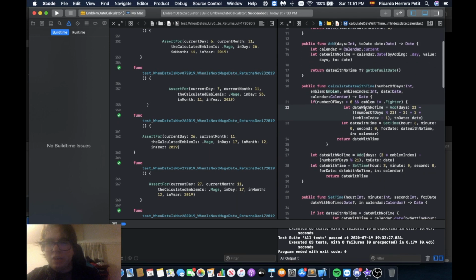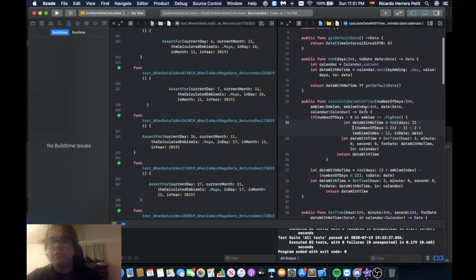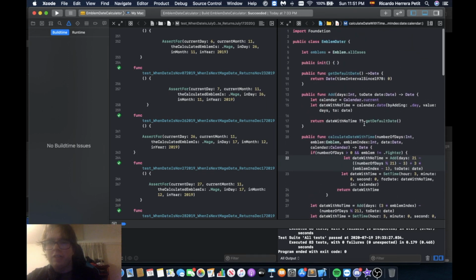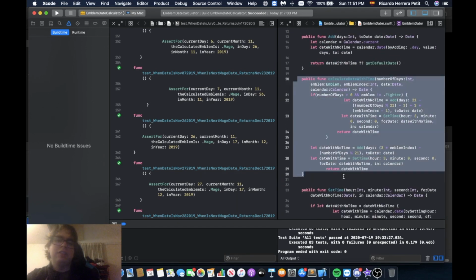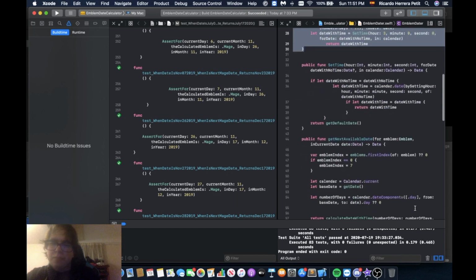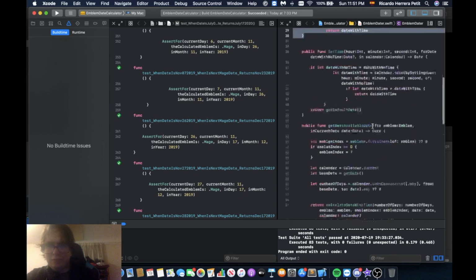And what we did now was apply the single responsibility principle to one function. So now we have a function that adds dates and a function that sets time, and this calculate just does that, like calculate it with a set time, right? So now we have it more clean in this get next available date.